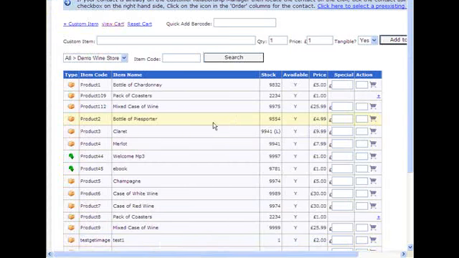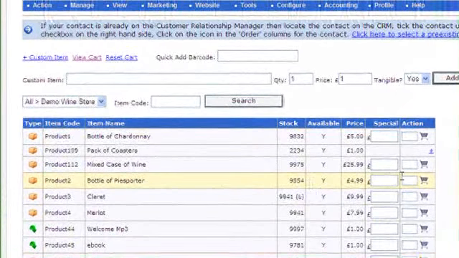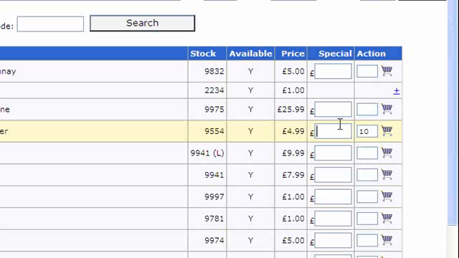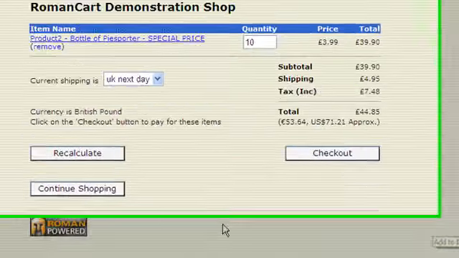Let's say someone wants to buy 10 bottles of Pea's Porter from you. You enter the quantity in the field on the right hand side. You can also override the price if it's a special price. So these are normally £4.99 a bottle. We're going to do them for £3.99. Click on the cart icon there.